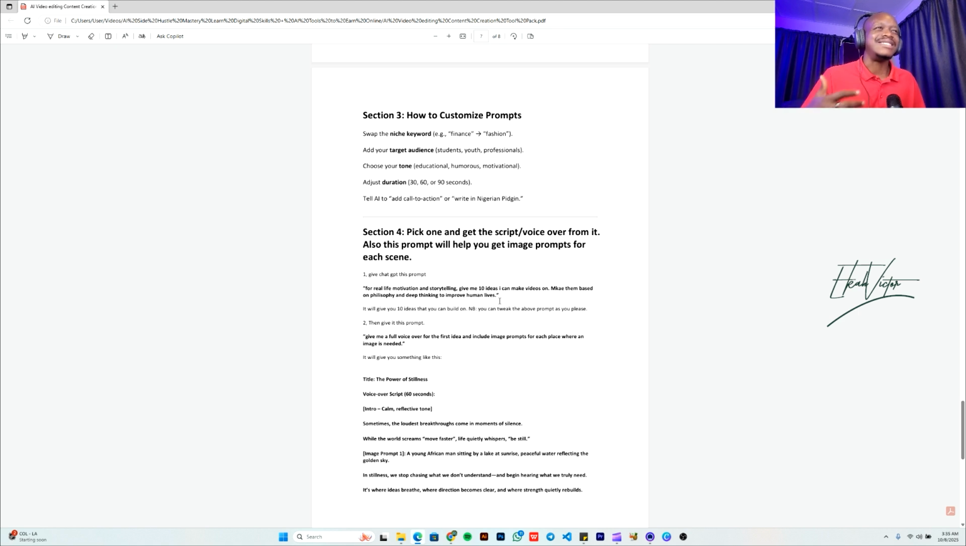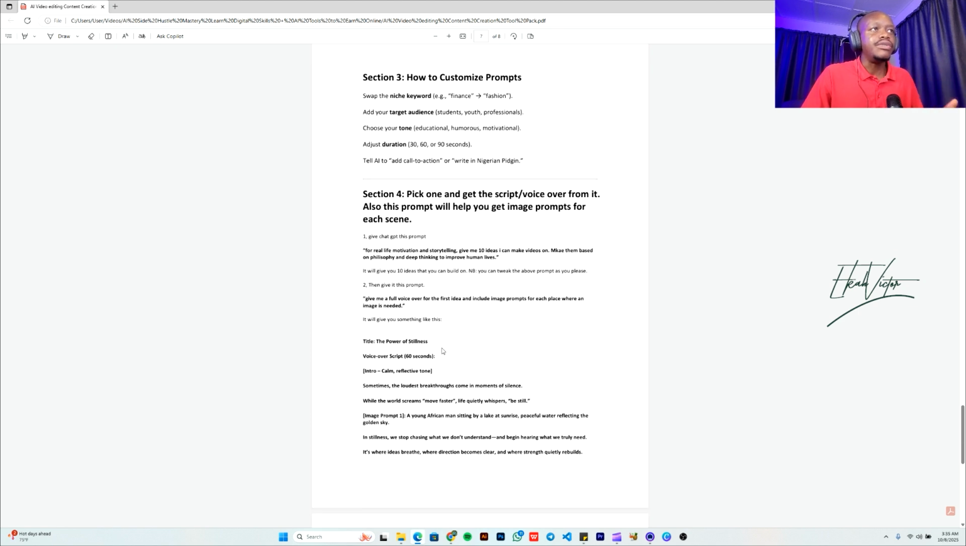So note, this is just how to prompt AI. Just give it an idea of what you want it to write. So you know that this can be tweaked. It is not written in stone. You can change it to eventually get what you want out of it. Then when it gives you the 10 ideas, the next thing to do is tell it to give you a voiceover. You type, give me a full voiceover for the first idea and include image prompts for each place where an image is needed. That's what we're going to tell it.